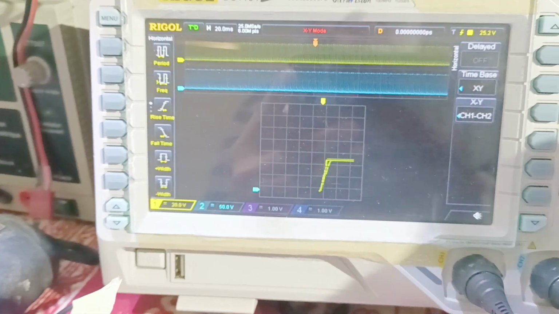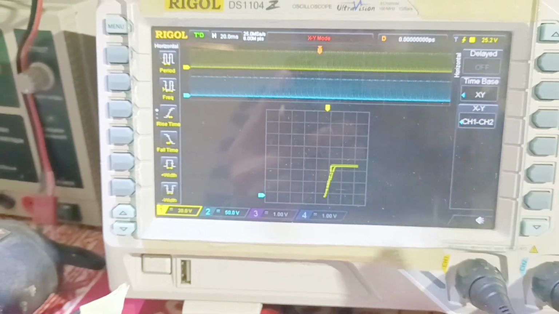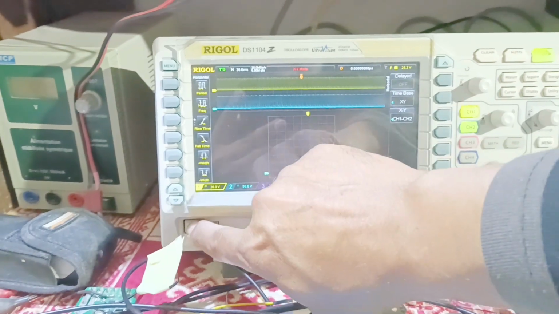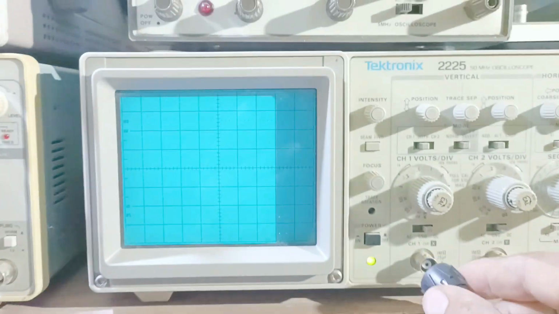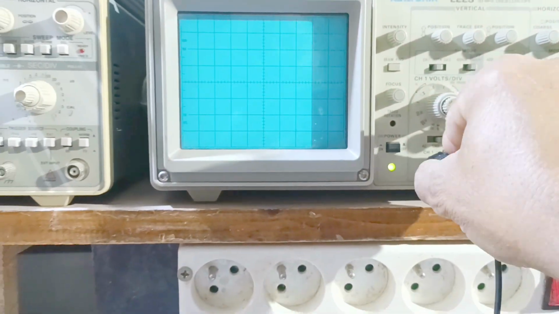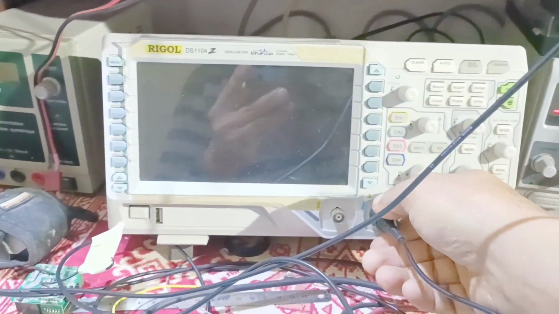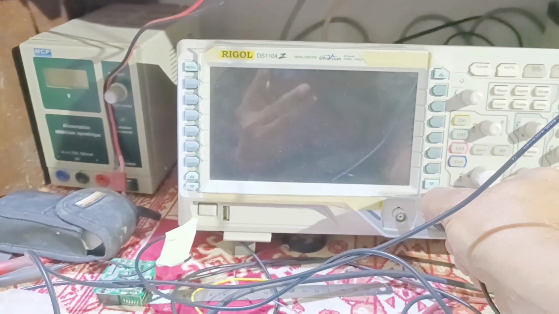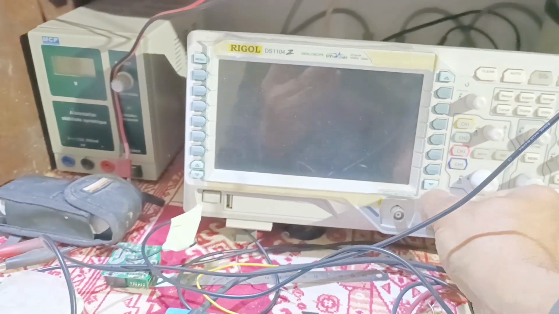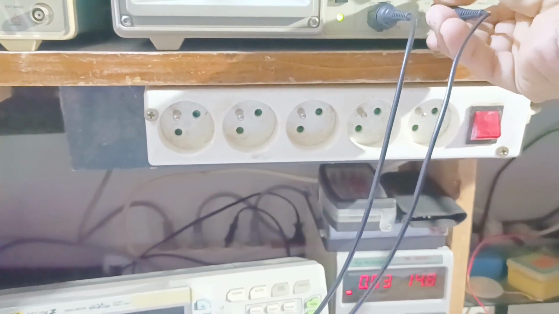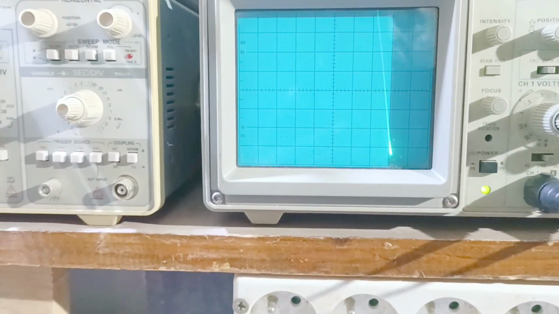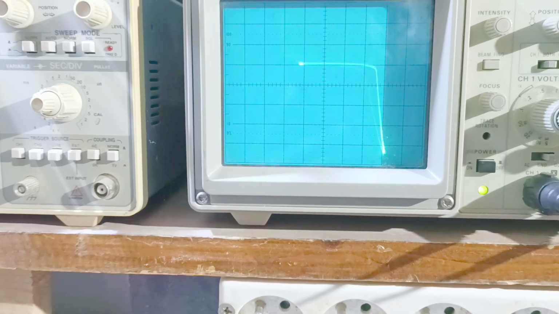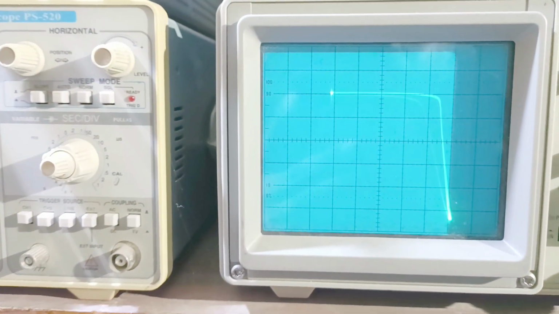I will switch to the analog scope to see this curve better. Now I will switch to this Tektronix 2225, which is really functional. Now I will increase the intensity. I will decrease the voltage. Here we can find our curve.